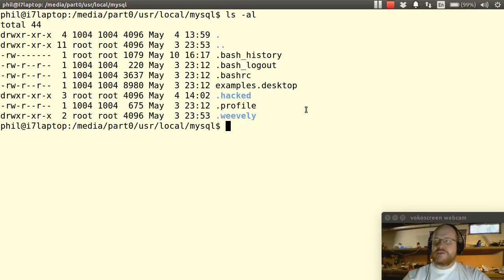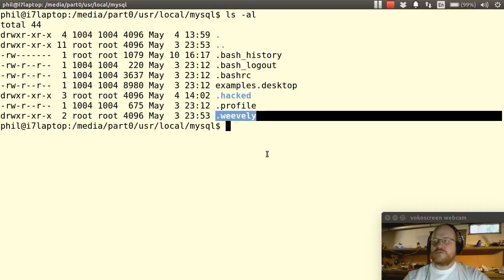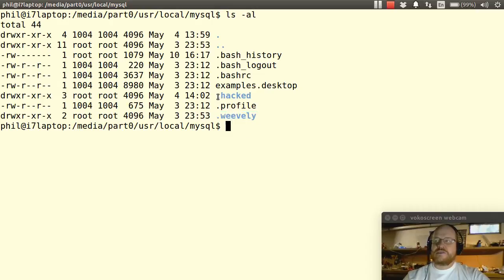First of all, I will notice that there are a couple of hidden directories. One here called Weevely. We've already discussed the fact that the Weevely backdoor was found on the system. And another one called hack.